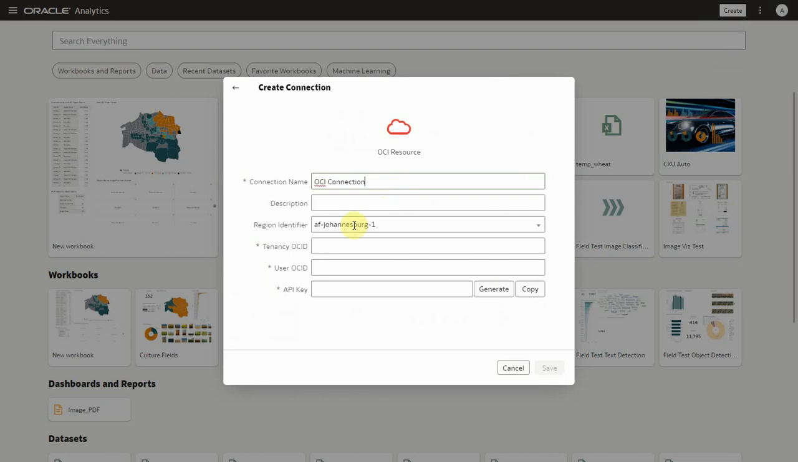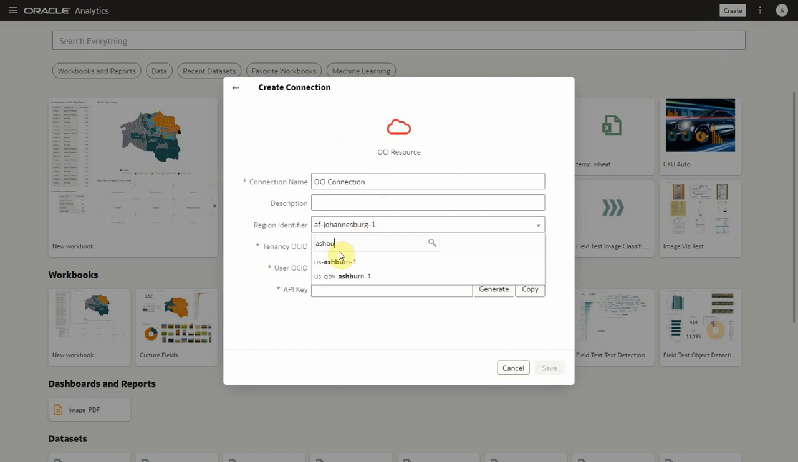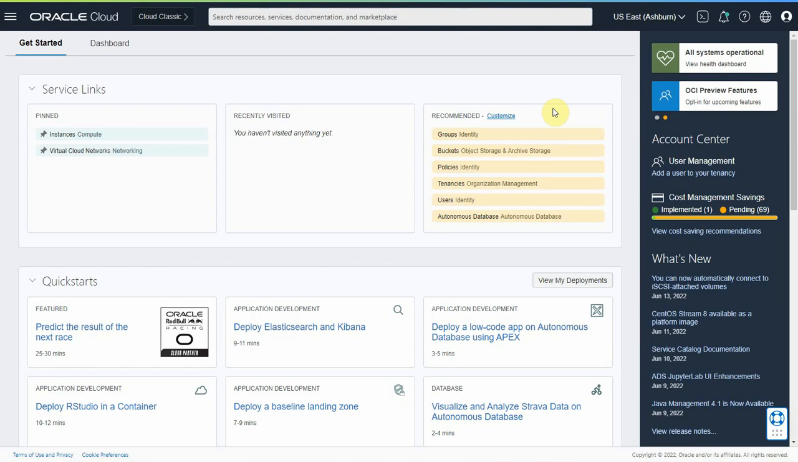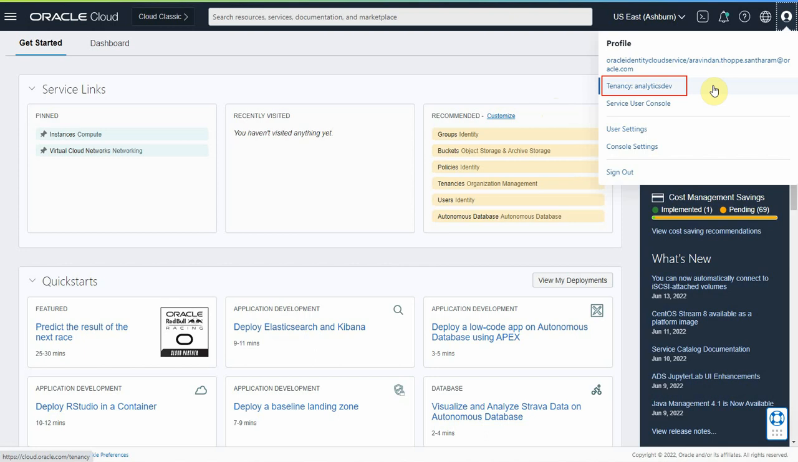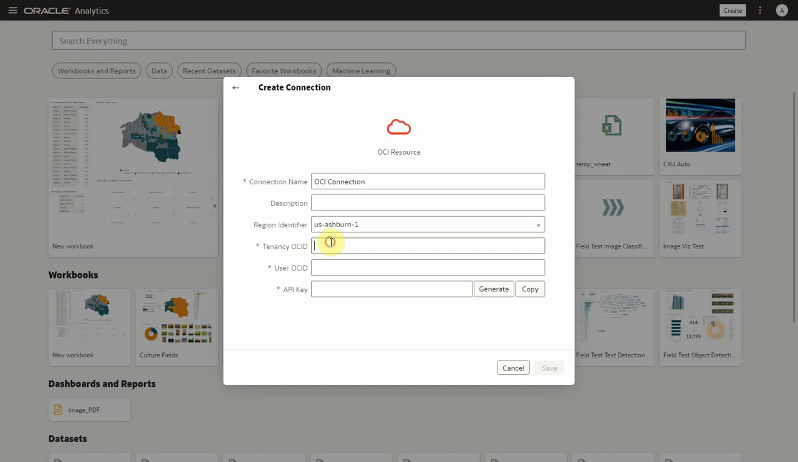Provide a connection name and the corresponding region of the OCI tenancy, that is Ashburn in our case. Now, we have to get the tenancy OCI ID from OCI. Log on to OCI with the corresponding tenancy. Click on the profile icon on top right of the page and then click tenancy. Once the page loads, we can see the tenancy OCID here. Let's copy that and go back to OAC and paste it over here.